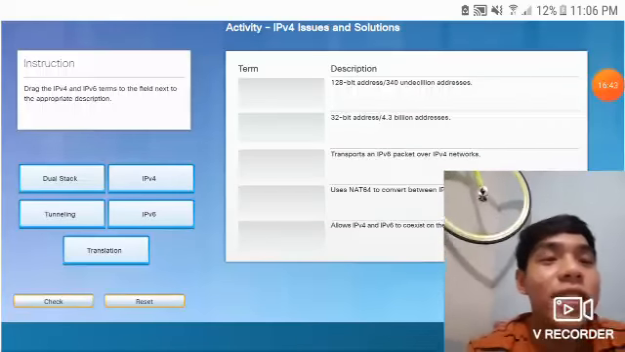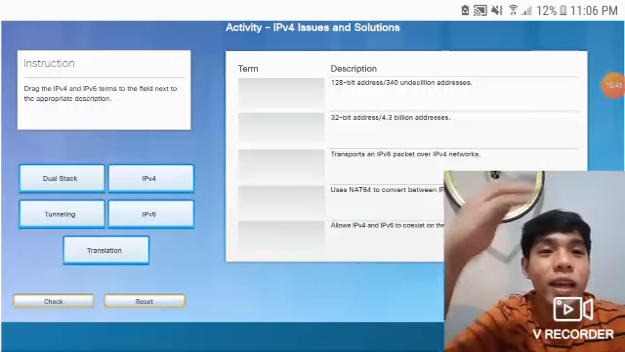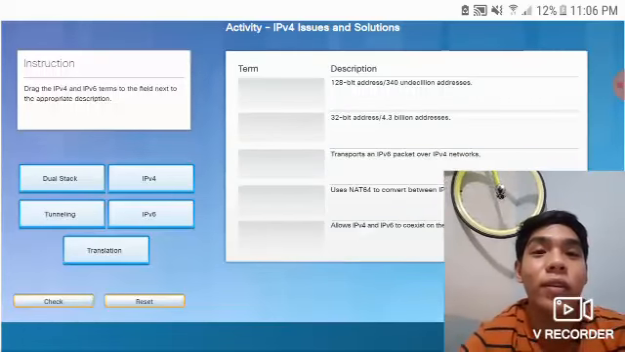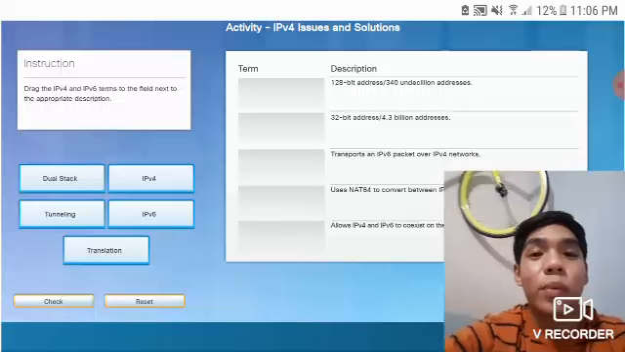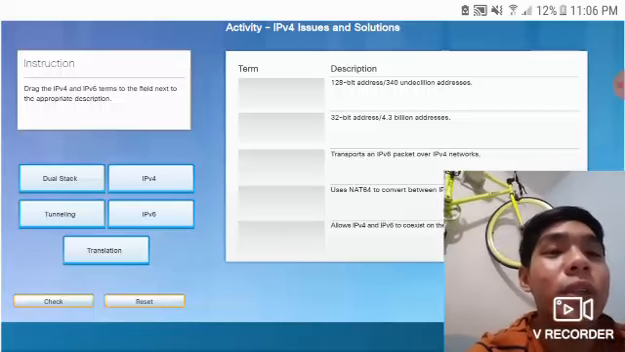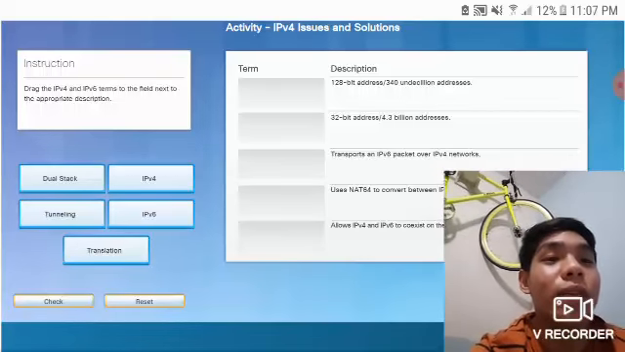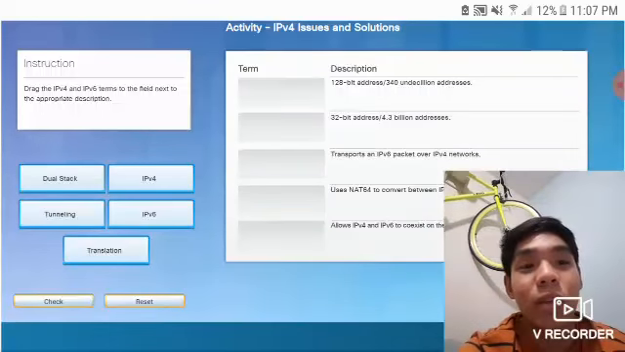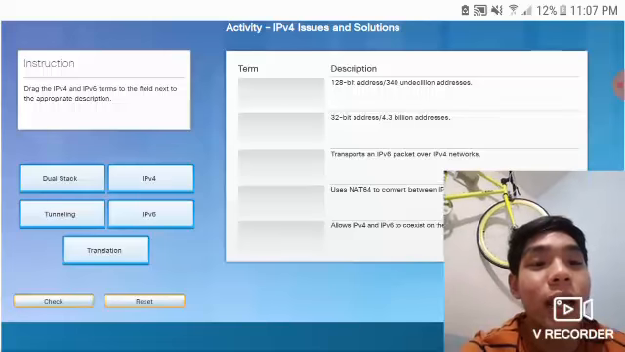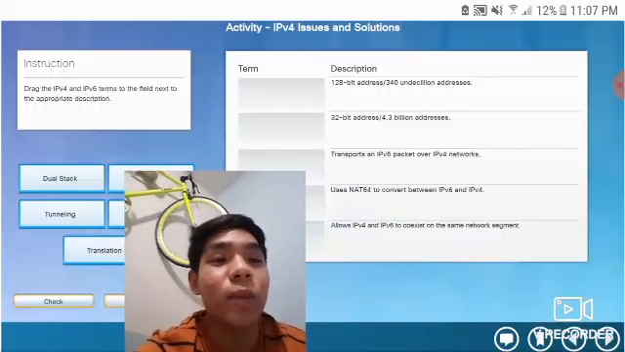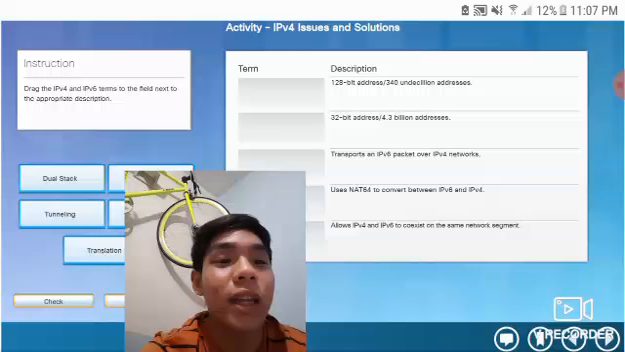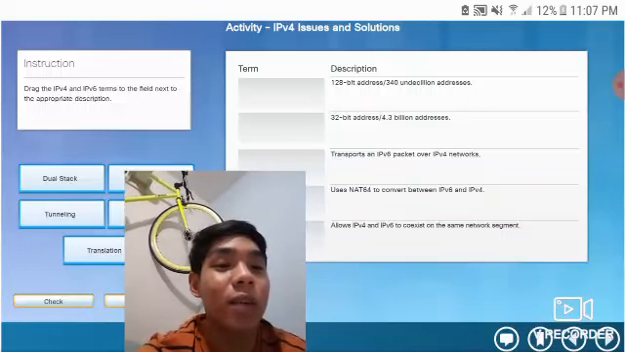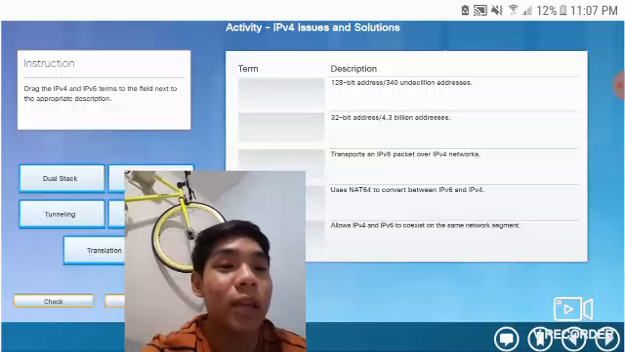Okay, for our next activity entitled IPv4 issues and solutions. Drag the IPv4 and IPv6 terms to the field next to the appropriate description. The descriptions are: the 128-bit address, 340 undecillion addresses. The next one is the 32-bit address, 4.3 billion addresses. Then it transports an IPv6 packet over IPv4 networks. Then it uses NAT64 to convert between IPv6 and IPv4. And the last one allows IPv4 and IPv6 to coexist on the same network segment.